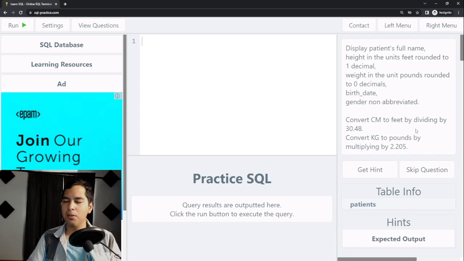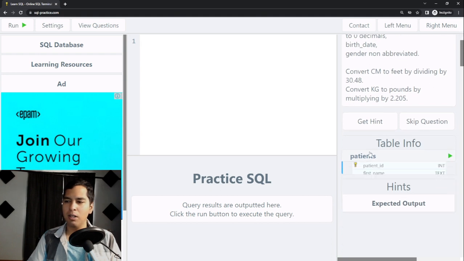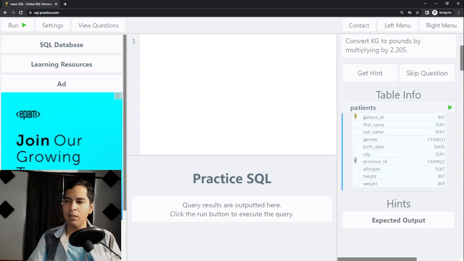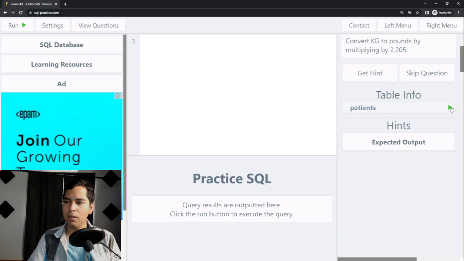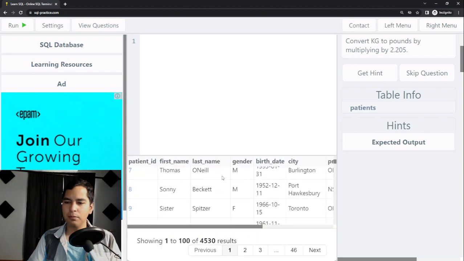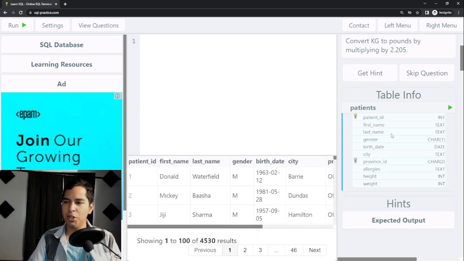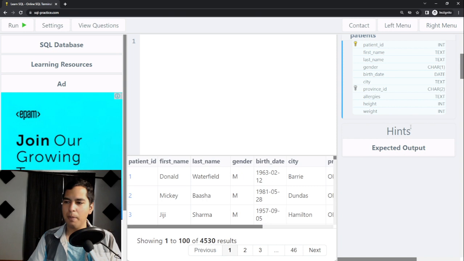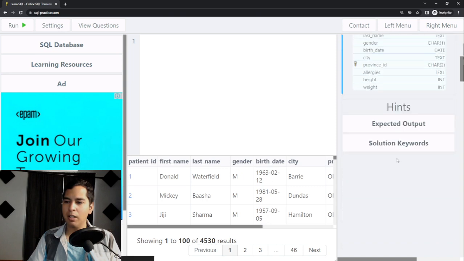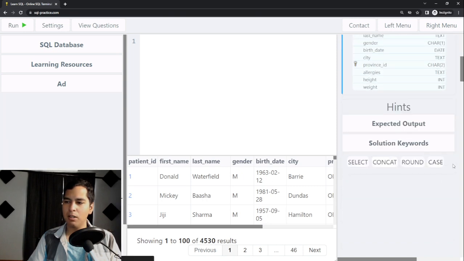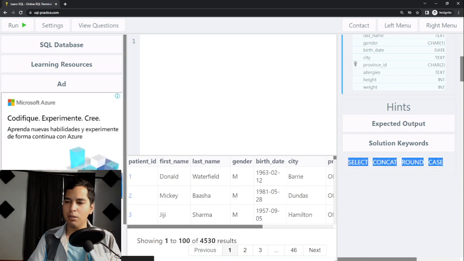So before doing that, we can take a look at the table, the patient's table. So you can see the columns, and if we click on the green arrow, we can see the rows inside. So this is all information about patients inside a hospital. And if we click on get hint again, we can take a look at the solution keywords. So these are just some keywords we can use to solve this problem.